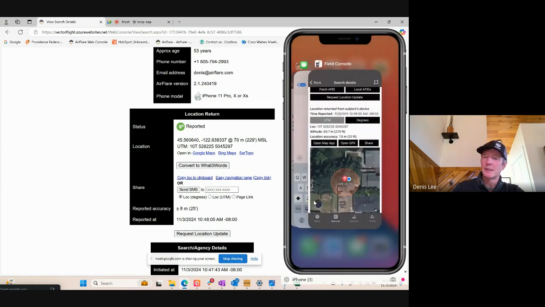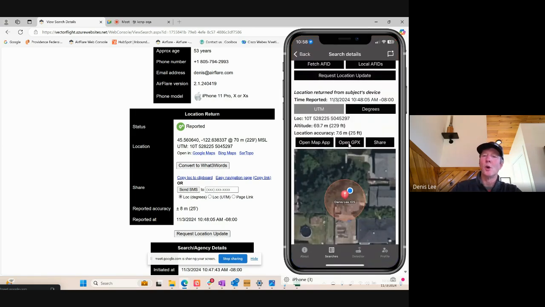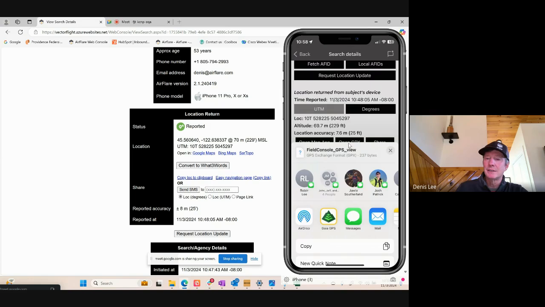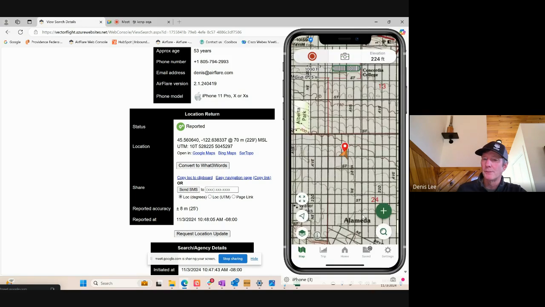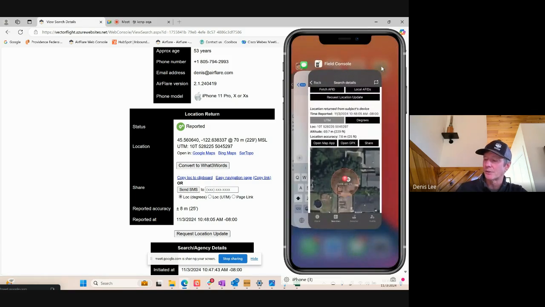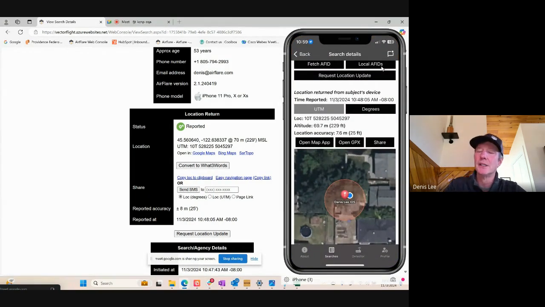This next button over, open as GPX. If I have Gaia or Avenza or Onyx on my phone, a GPS application, that's what that button does. It allows me to drop those coordinates into one of those GPS applications and use that to navigate out to my lost subject. I have separate videos that take off from here.